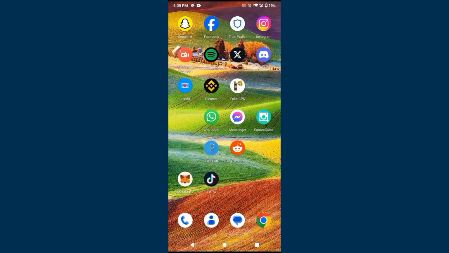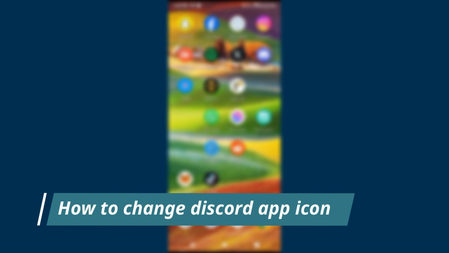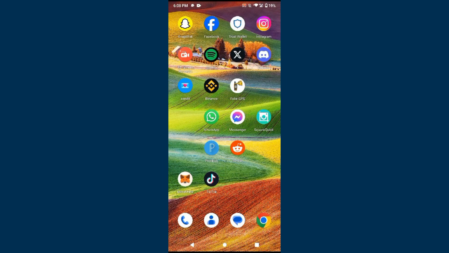In this video I will teach you how to change the Discord app icon. This is the latest update by Discord. Now you can change the app icon of Discord, but how you can do it, watch this video till the end.